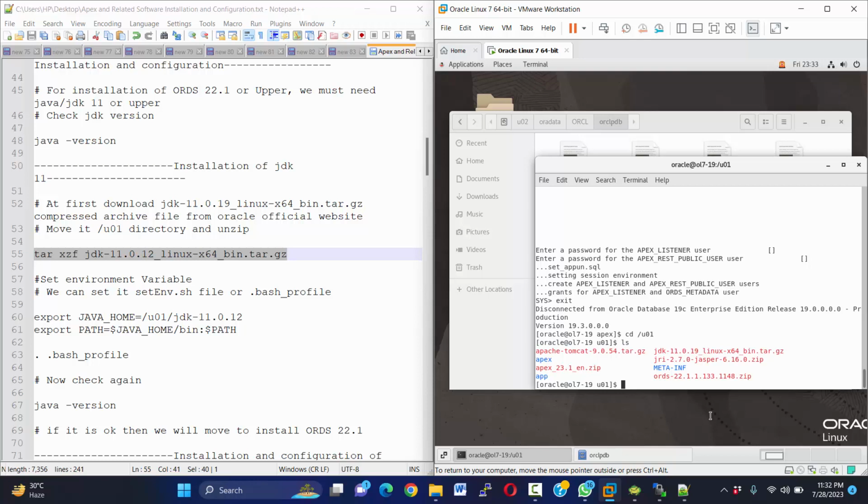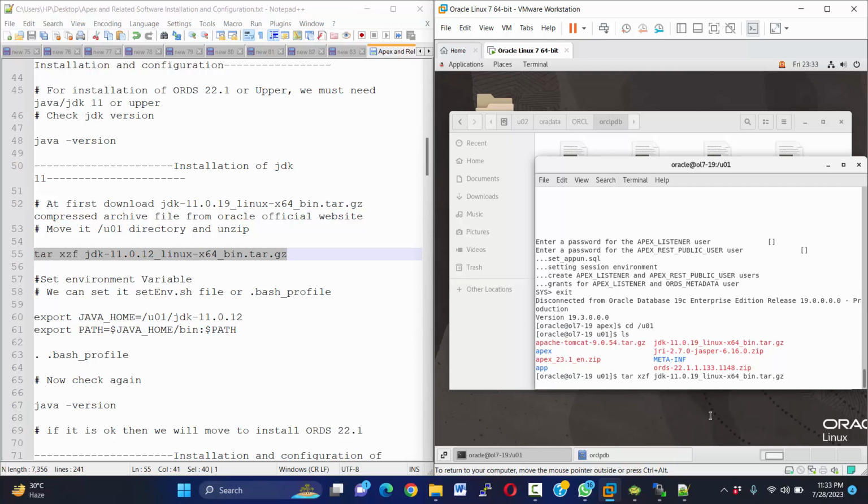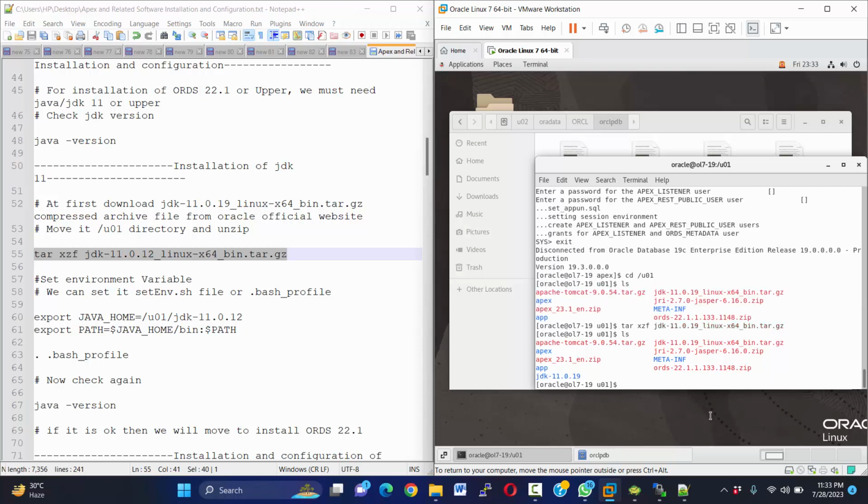At first, I'm going to type tar, extract the zip file, JDK, and press tab. Okay, press enter. Now let's check. Okay, we see our JDK 11.0.19.